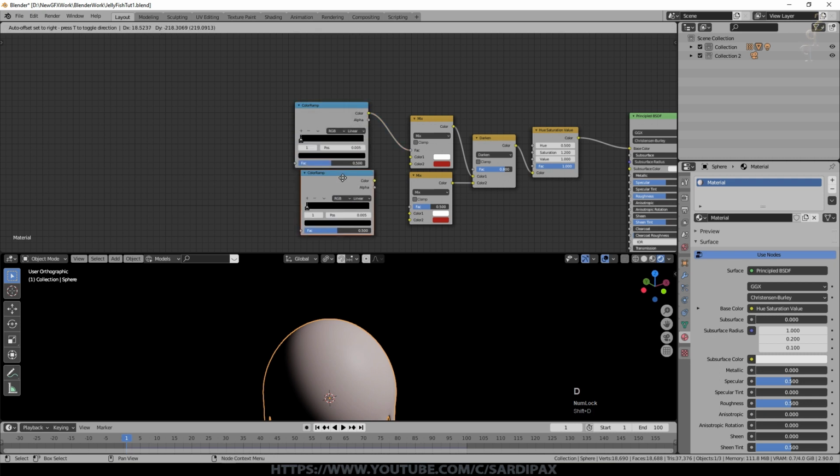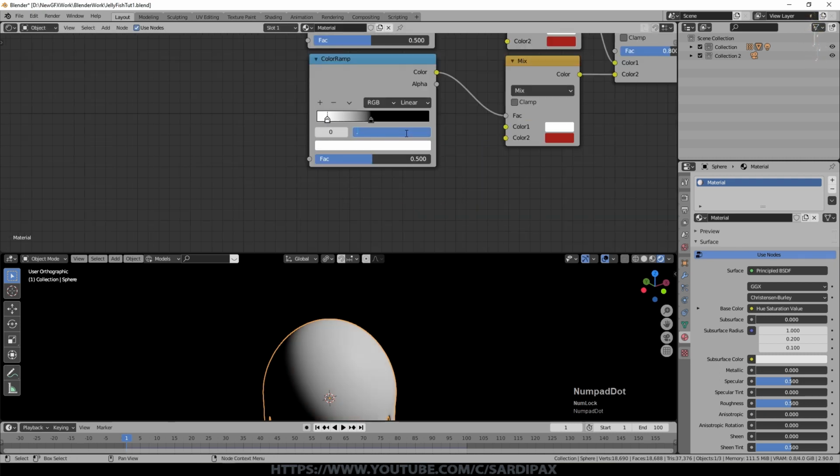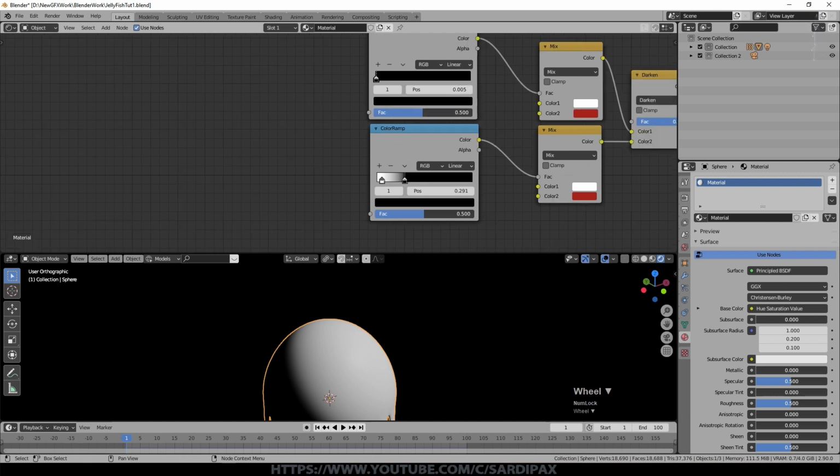I'm going to duplicate that node and connect that output into the other factor. For this one, the first point I set to 0.05, the second point I set to 0.291, just by experimentation. So these are just going to filter what comes in.